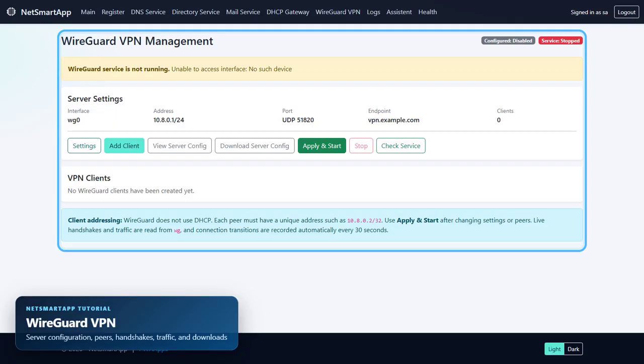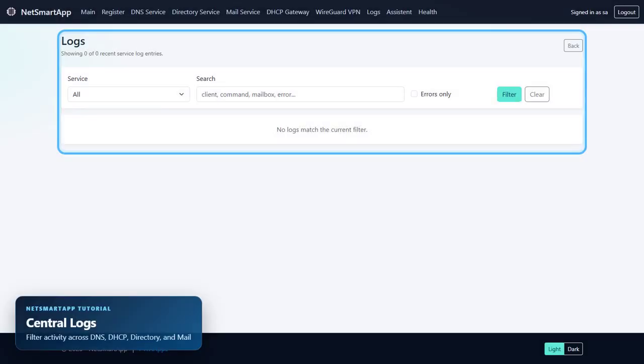The logs page provides a central operational timeline. Filters narrow results by service, severity, time, or text, helping an administrator move from a health warning to the relevant event. DNS queries, DHCP activity, directory operations, and mail behavior can also be examined in their service-specific log pages. Logging is especially useful during initial setup, port conflict investigation, protocol testing, and verification after a configuration change.